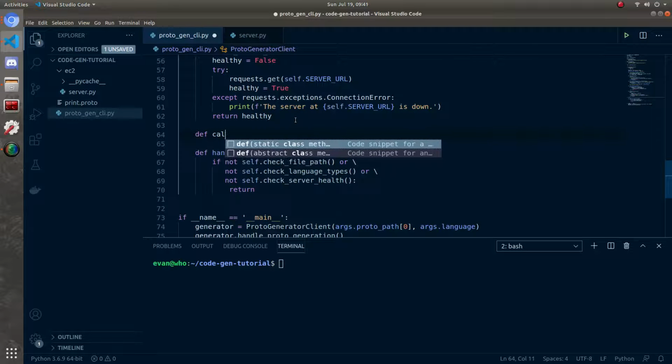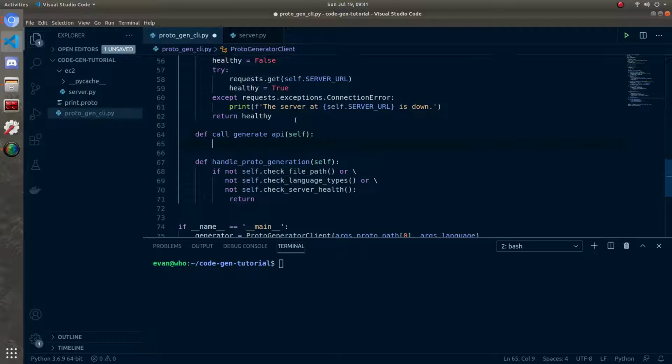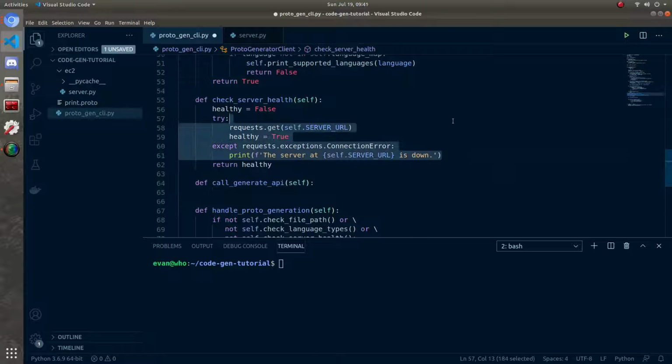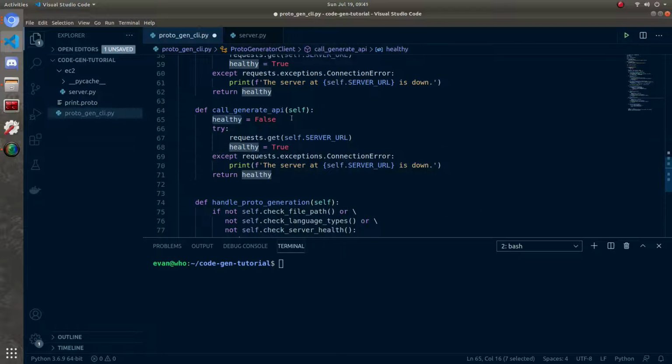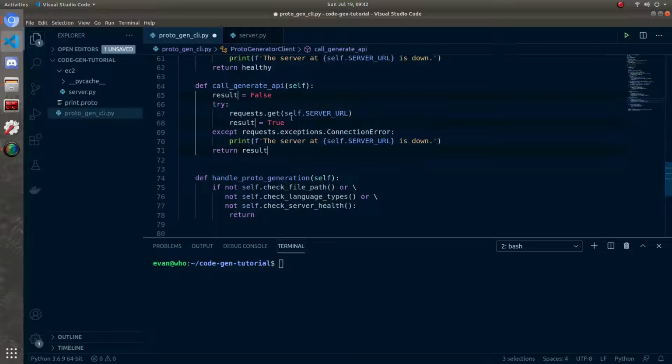All right, now returning to our client, I'm going to define another method called call generate API. It won't take any parameters. And all we're going to do here is another try catch. Let me just steal this from the other function. I don't feel like rewriting it. Okay, cool. I'll rename healthy to something. Let's do result. All right, nice.